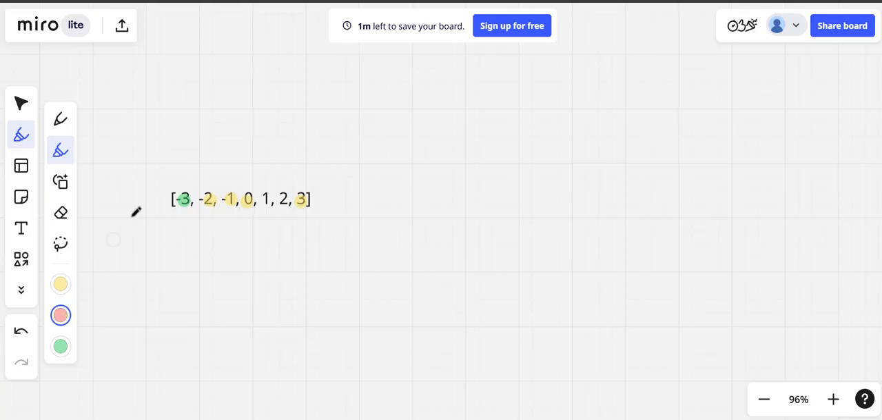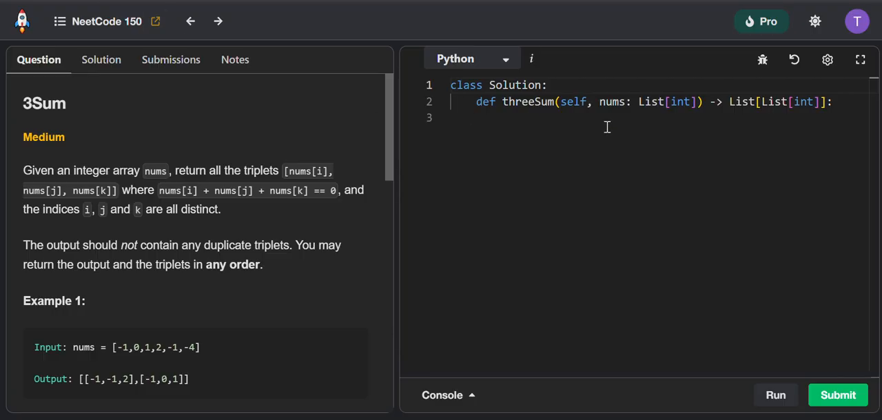Hence, we can confidently return this index 0, index 3, and index 6. These add up to 0. So let's go ahead and code this.